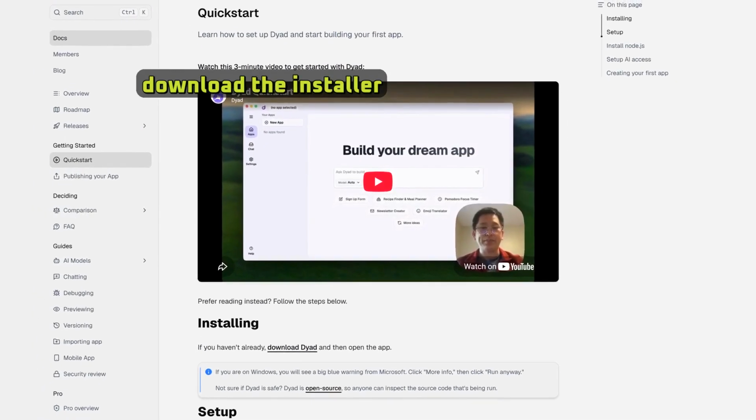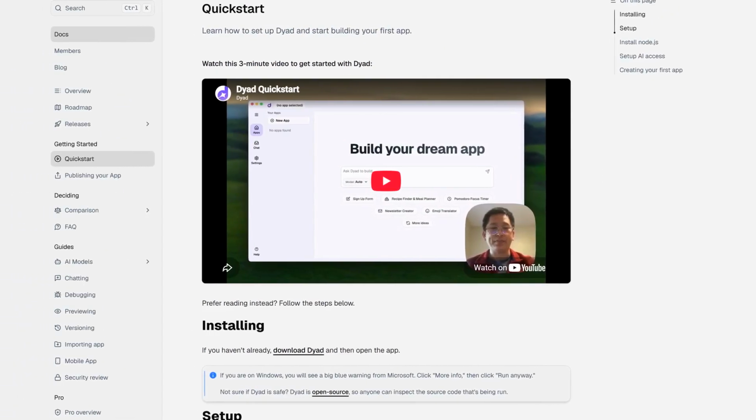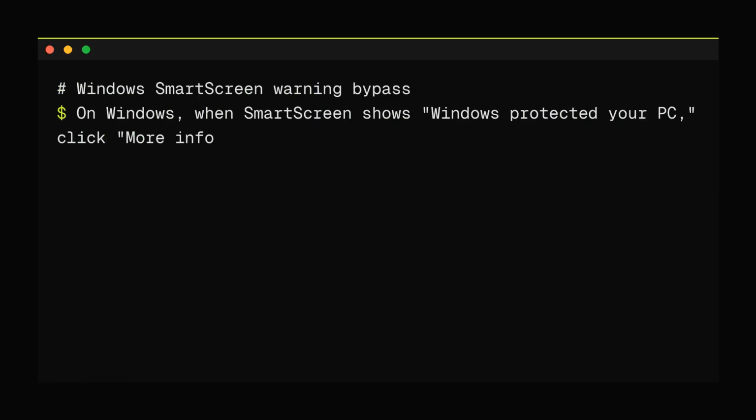First, download the installer. You grab it for macOS or Windows straight from the download page, no sign up. On Windows, SmartScreen will likely flag it with a Windows protected your PC message. You click More Info, then Run Anyway.